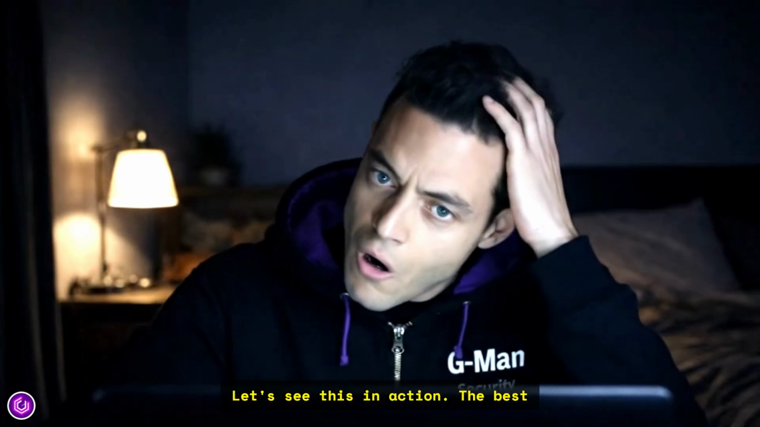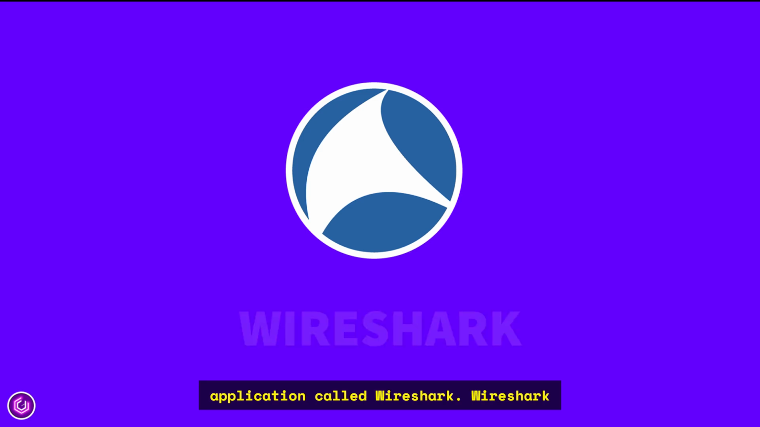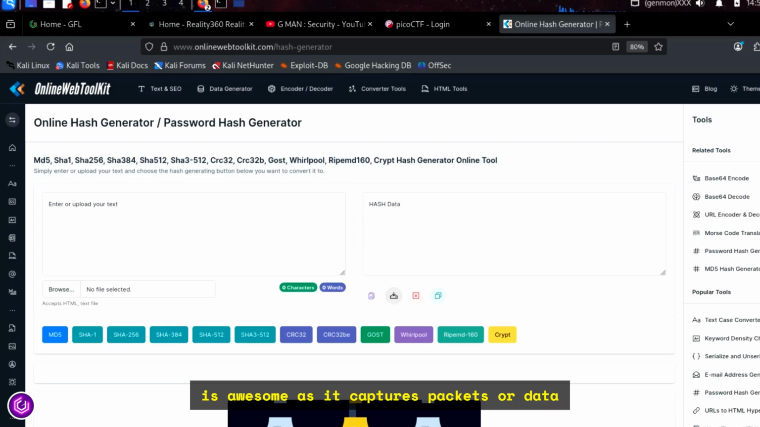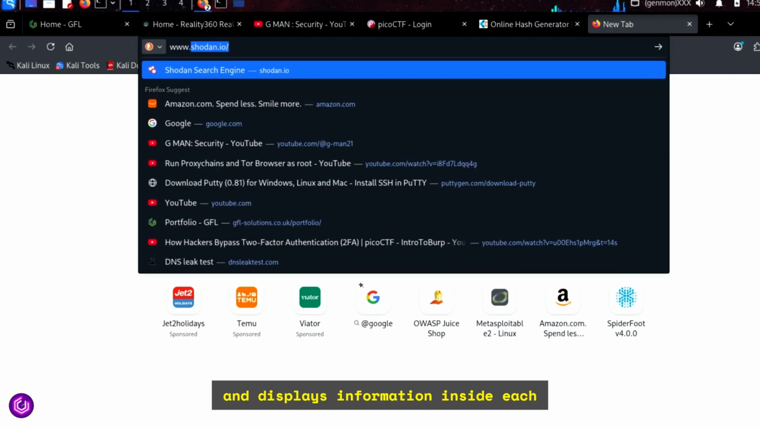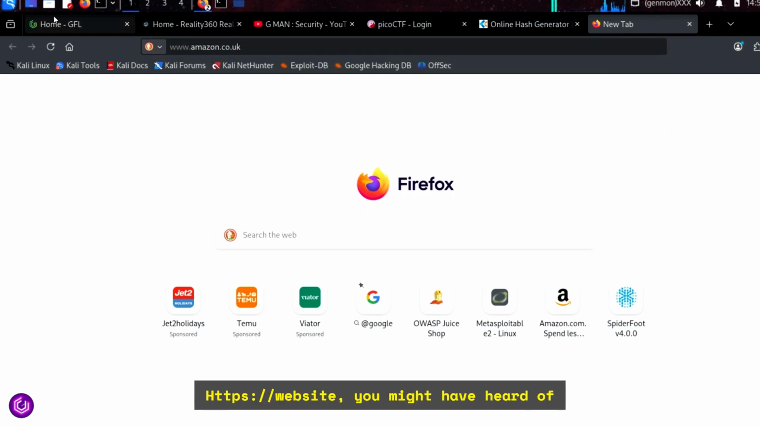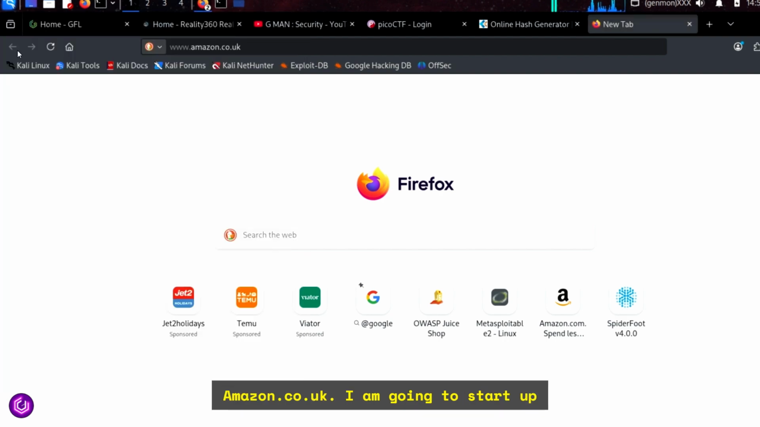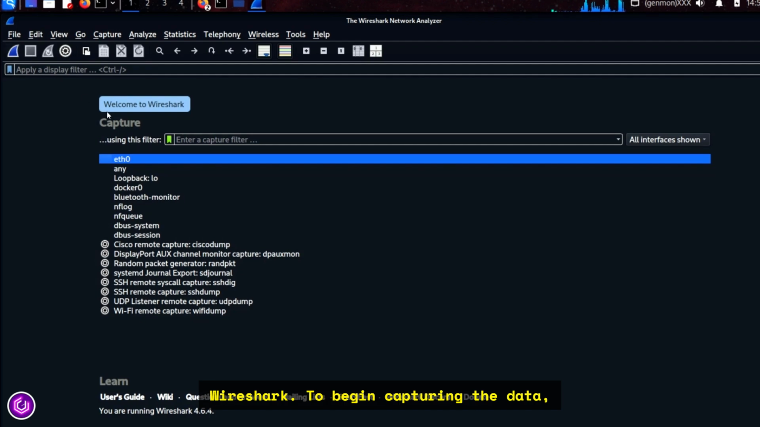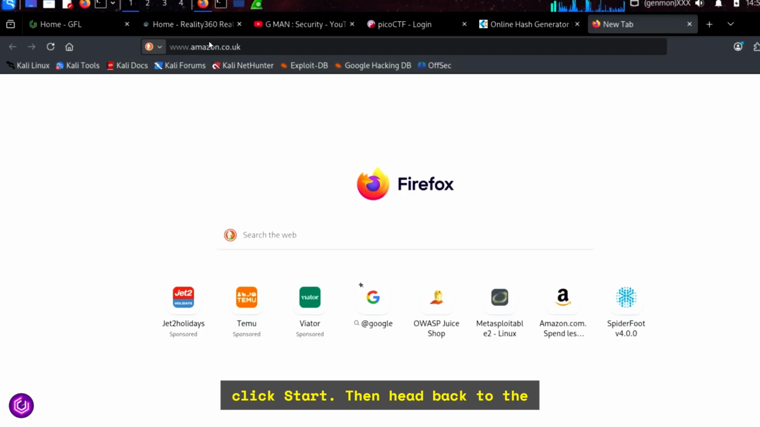Let's see this in action. The best technique to display this is using an application called Wireshark. Wireshark is awesome as it captures packets, or data, and displays information inside each packet. In this example, using an HTTPS website you might have heard of, amazon.co.uk, I am going to start up Wireshark. To begin capturing the data, you need to select an interface. Once the Ethernet 0 interface is selected, I click Start.